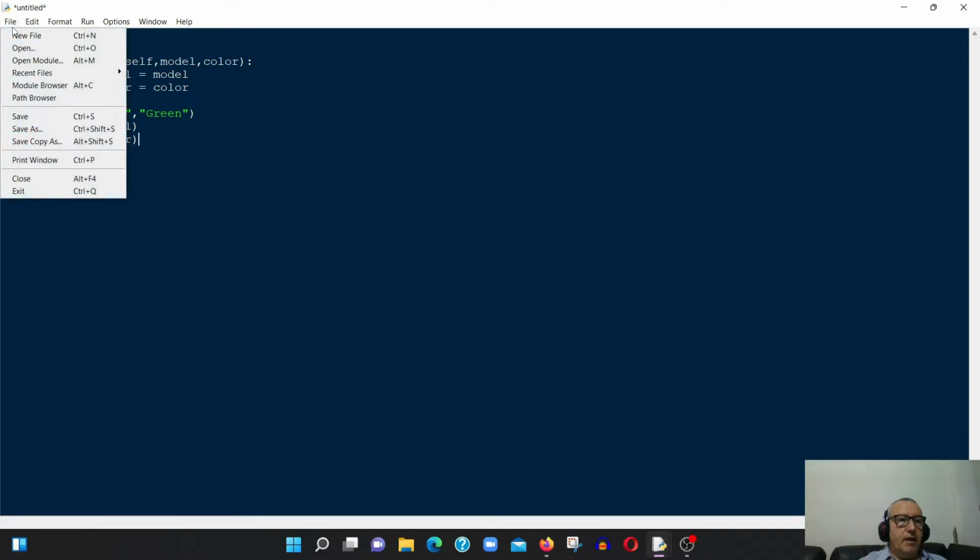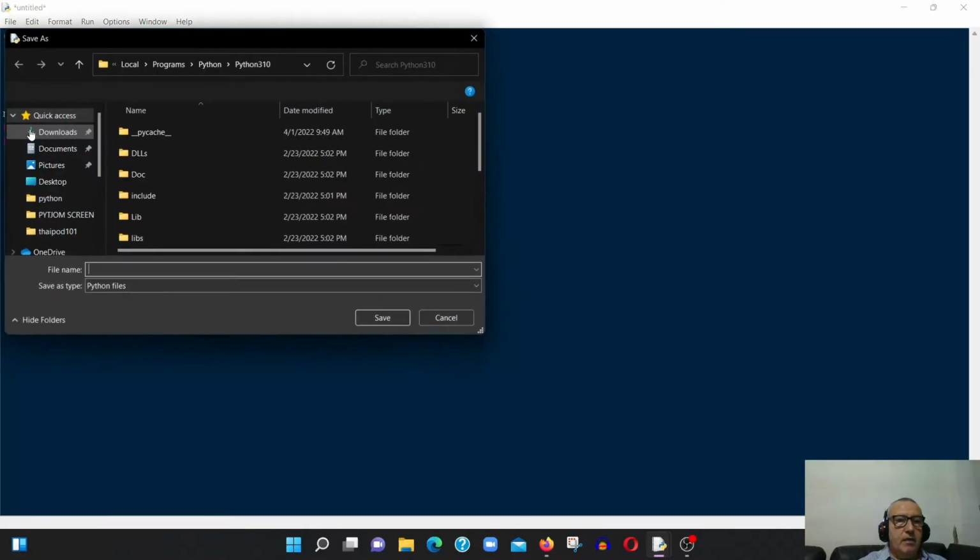So just click on the file at the top, click Save As. I'm just going to save it onto the desktop as class1.py. Always remember to do your .py at the end. Save it as a Python file. Very important, or else you won't be able to run the file.